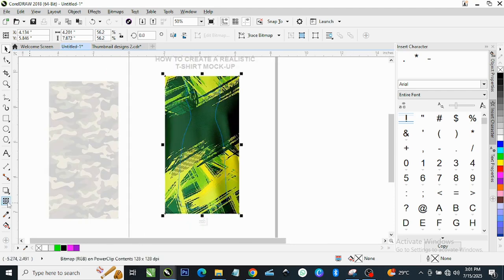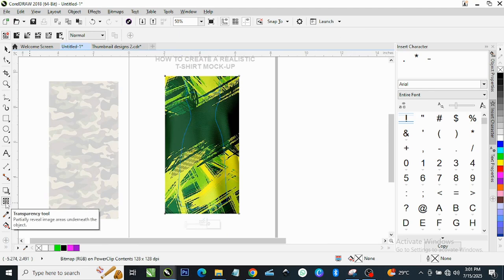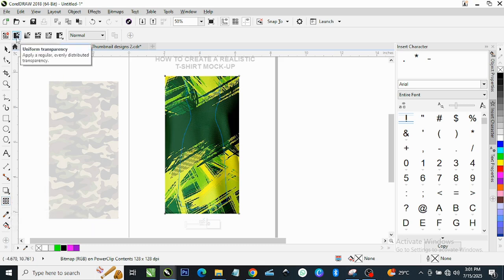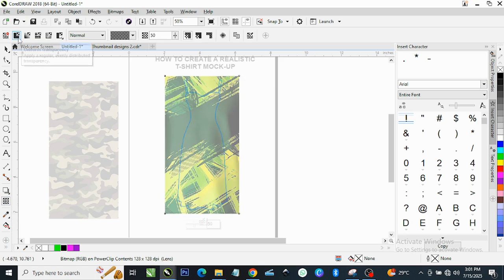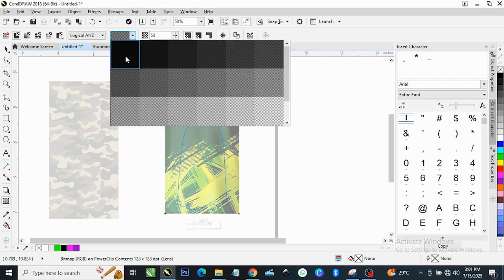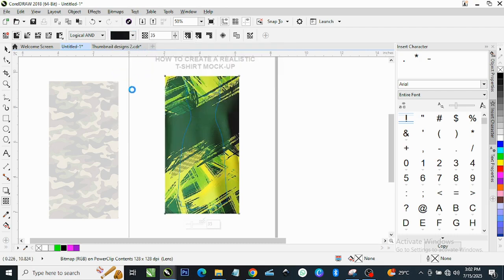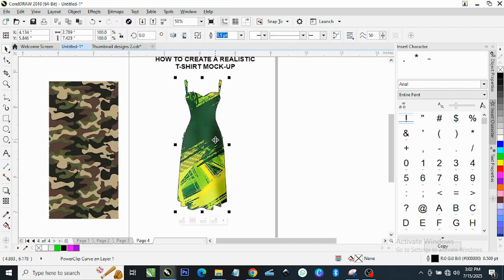The next thing you are going to do, while you select the pattern, you click on transparency tools. Once your transparency tool is active, you come to uniform transparency and click on it. Once you click on uniform transparency, go to normal and change it to logical AND. Then you come to your mesh mode and change it to black. I think black is better. Once you are done, just click on OK, drop the pick tool and come out of this place.